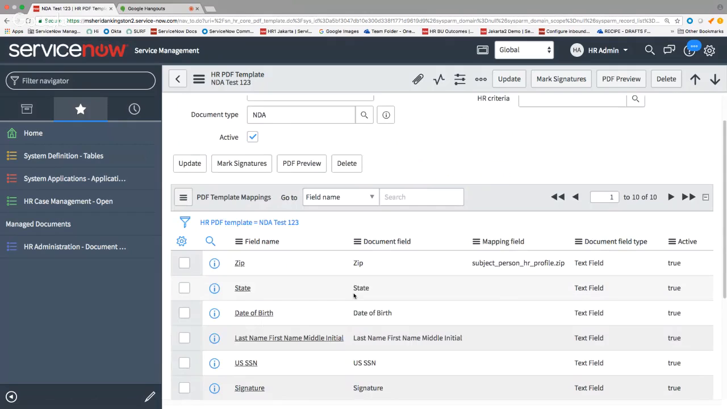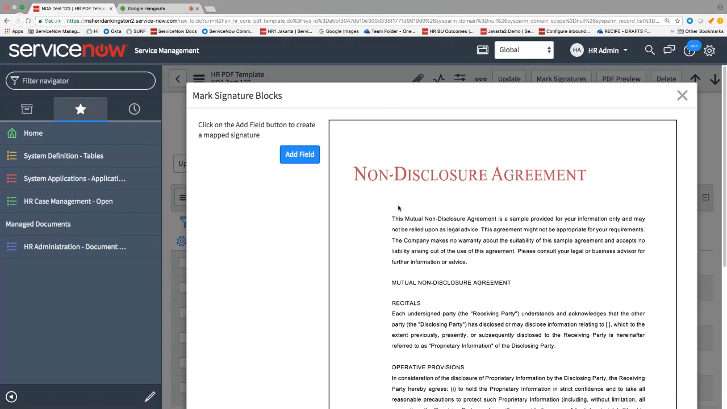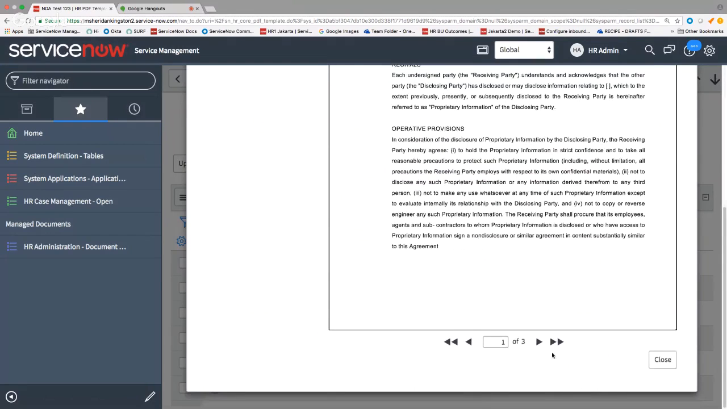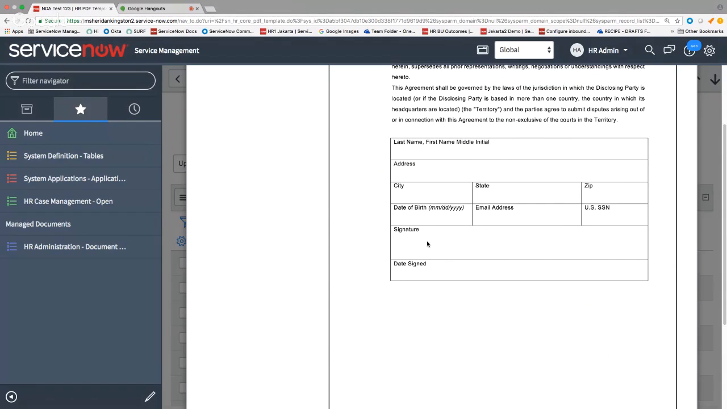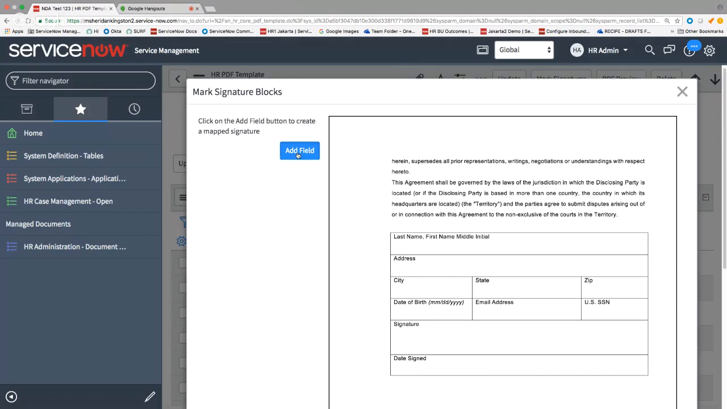So once I get all of my mappings done, my next step is to mark the signatures. So I want to mark the area where I want my employee to be able to sign. So I'm going to look at my fillable PDF and I'm going to go to the last page, and logically, I want to put the signature under the signature block. So I'm going to go to add the field, and I'm going to mark the signature.